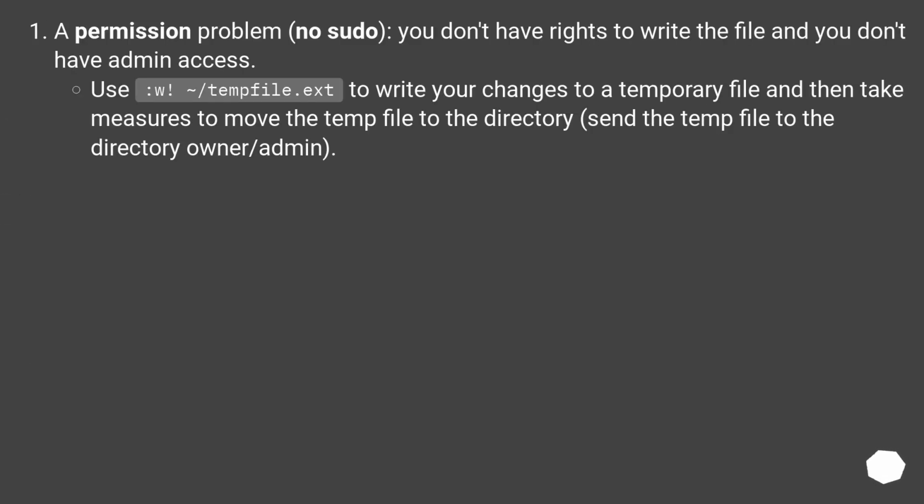A permission problem, no sudo: you don't have rights to write the file and you don't have admin access. Use :w /tempfile.ext to write your changes to a temporary file and then take measures to move the temp file to the directory. Send the temp file to the directory owner or admin.